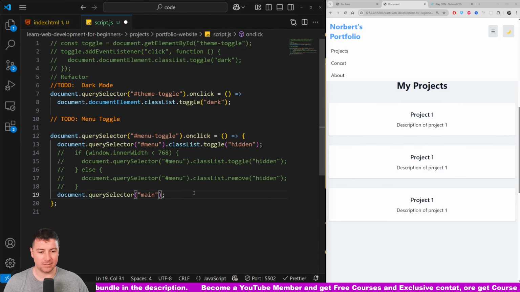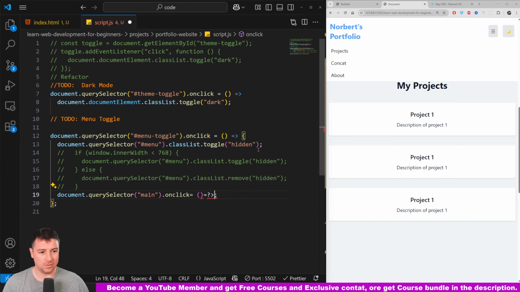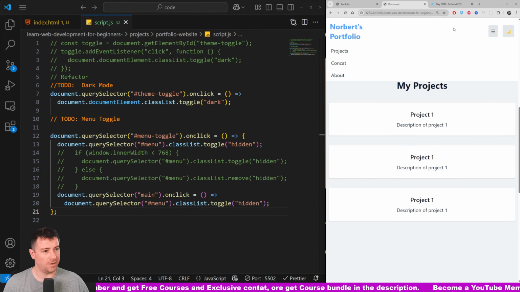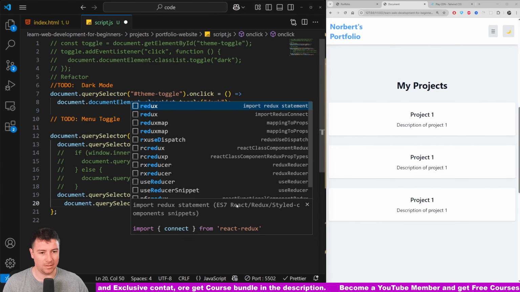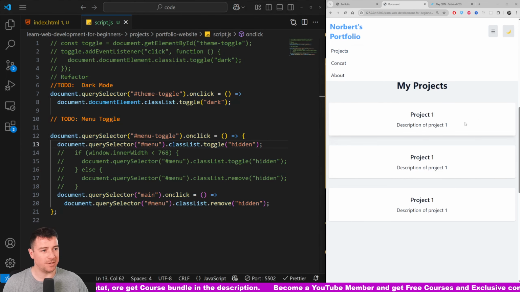Okay, so let's select the main tag and .onclick, and we're going to do the same thing, add this little fellow to the event listeners. So if this is opened and I click here, we're going to close it up. Okay, and just add remove. So remove and not toggle. So basically, if I open up the navigation, click.